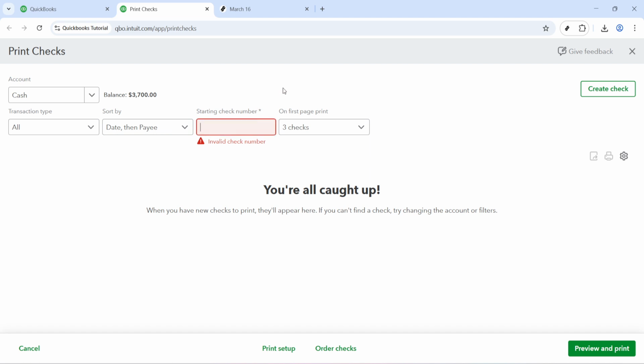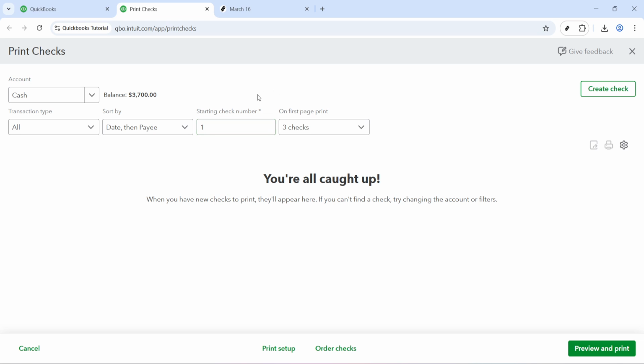Now enter the starting check number. Use the number from the first physical check currently at the top of your printer's tray. QuickBooks will automatically increment that number for each subsequent check in this batch. Taking a moment here prevents duplicate numbers and keeps your check register accurate.